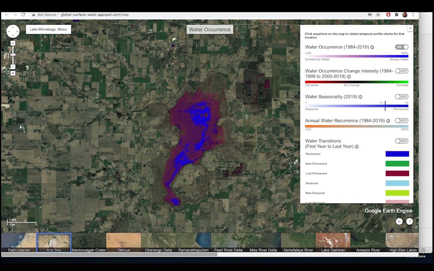So data for each of the layers are available to download in a 10 degree by 10 degree tile from the Joint Research Center. They can also be downloaded, as shown previously, using Google Earth Engine. So this concludes the demonstrations on global surface water data access.